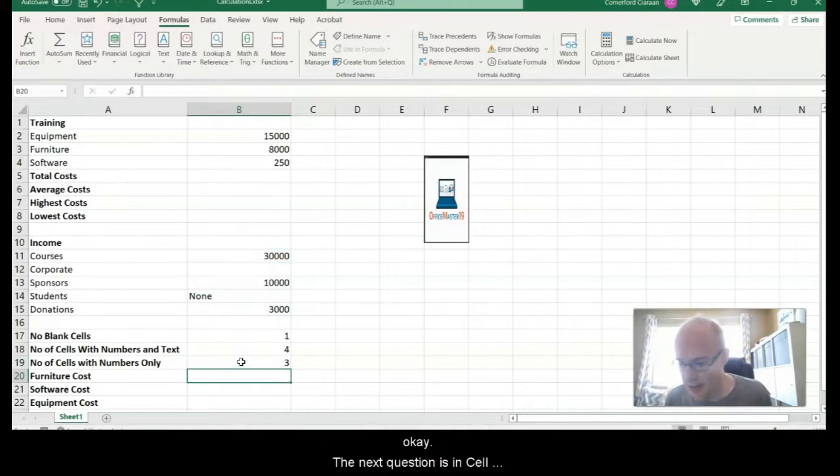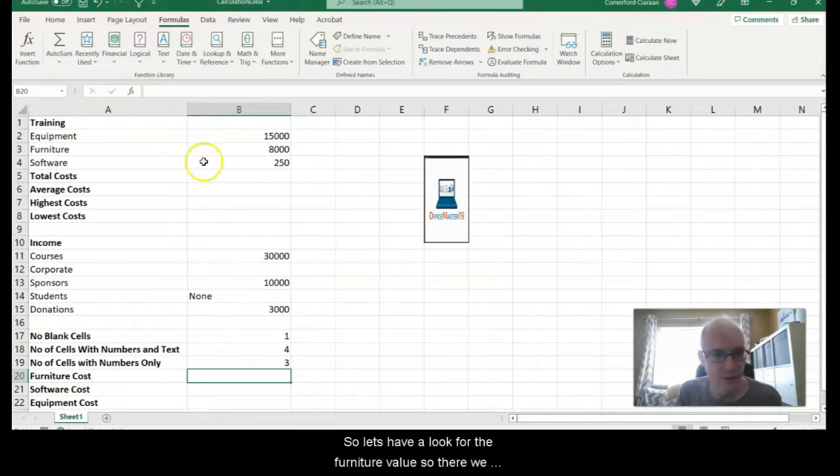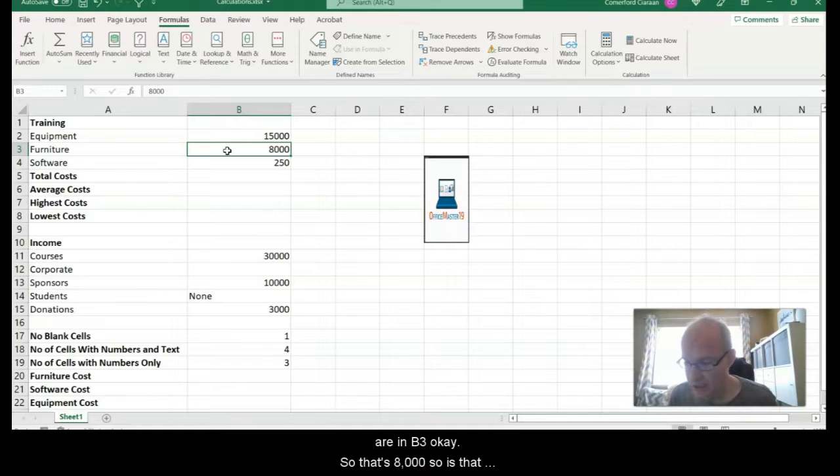The next question then is in cell B20, use a formula to determine if the furniture value is greater than 6,000, then display the text too expensive, otherwise display the text good budgeting. So let's have a look for the furniture value. So there we are in B3, okay? So that's 8,000. So is that greater than 6,000? Yes, it is. So that should say too expensive.